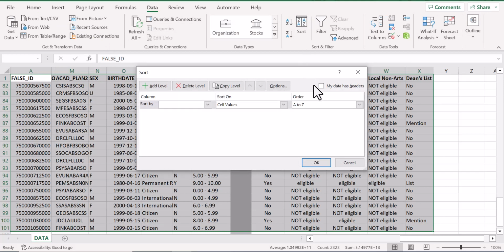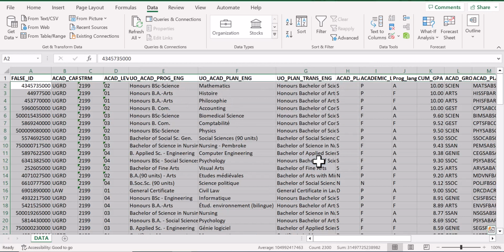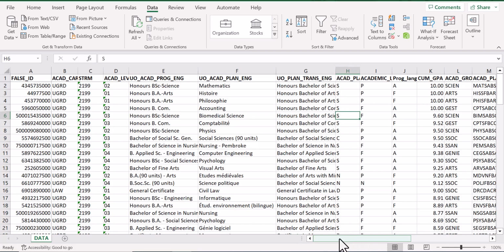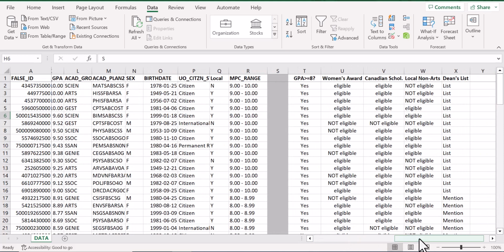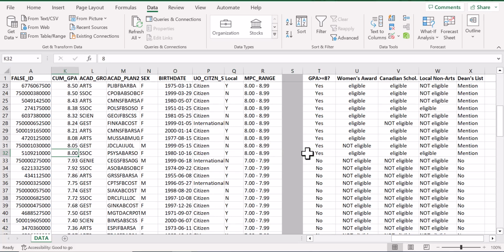We can confirm that what we've selected includes headers. We can select the column to sort as GPA. We're going to sort the values of that column, and let's sort from largest to smallest. When we return, we can check our logical tests, and we can see that the logical evaluation of a GPA being greater than 8 worked well.